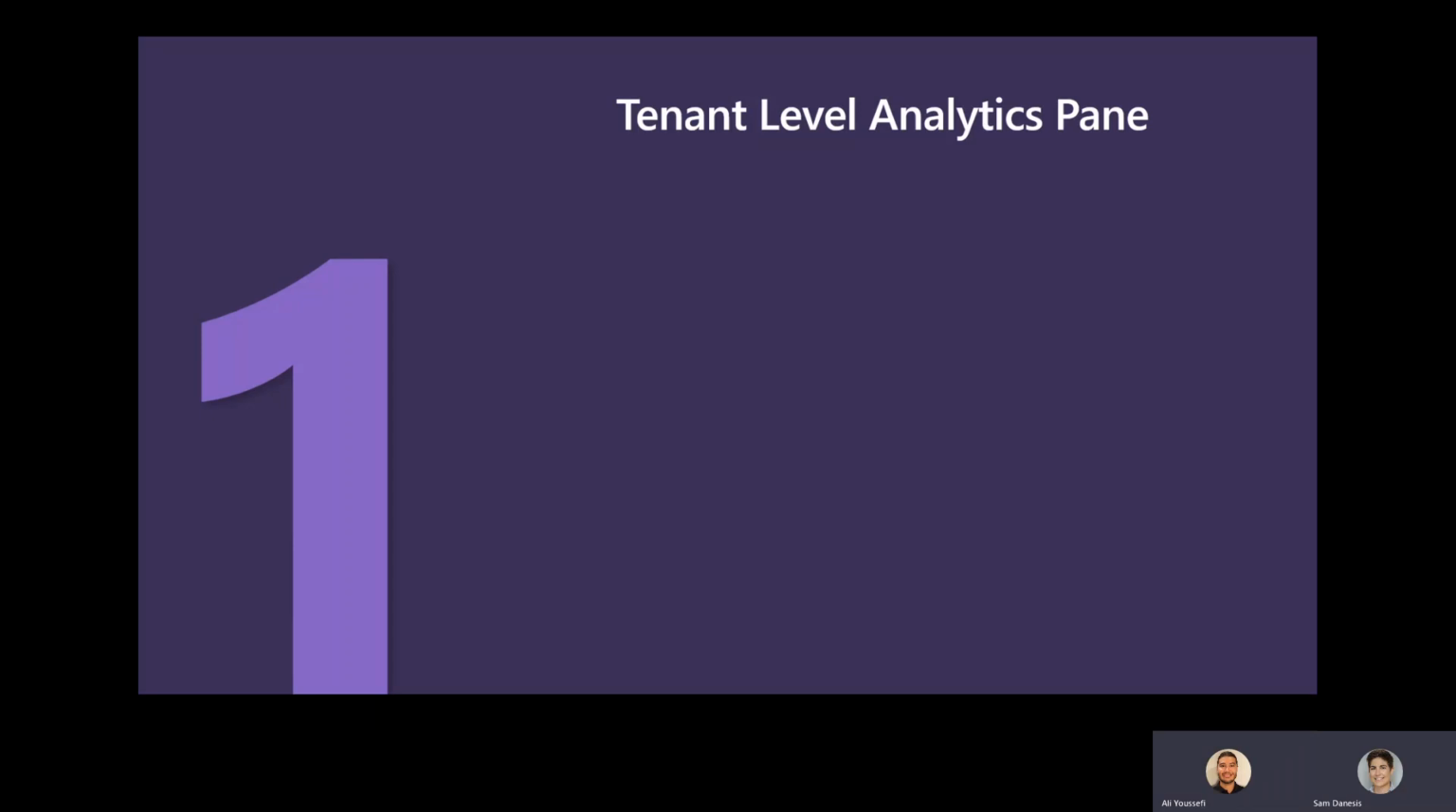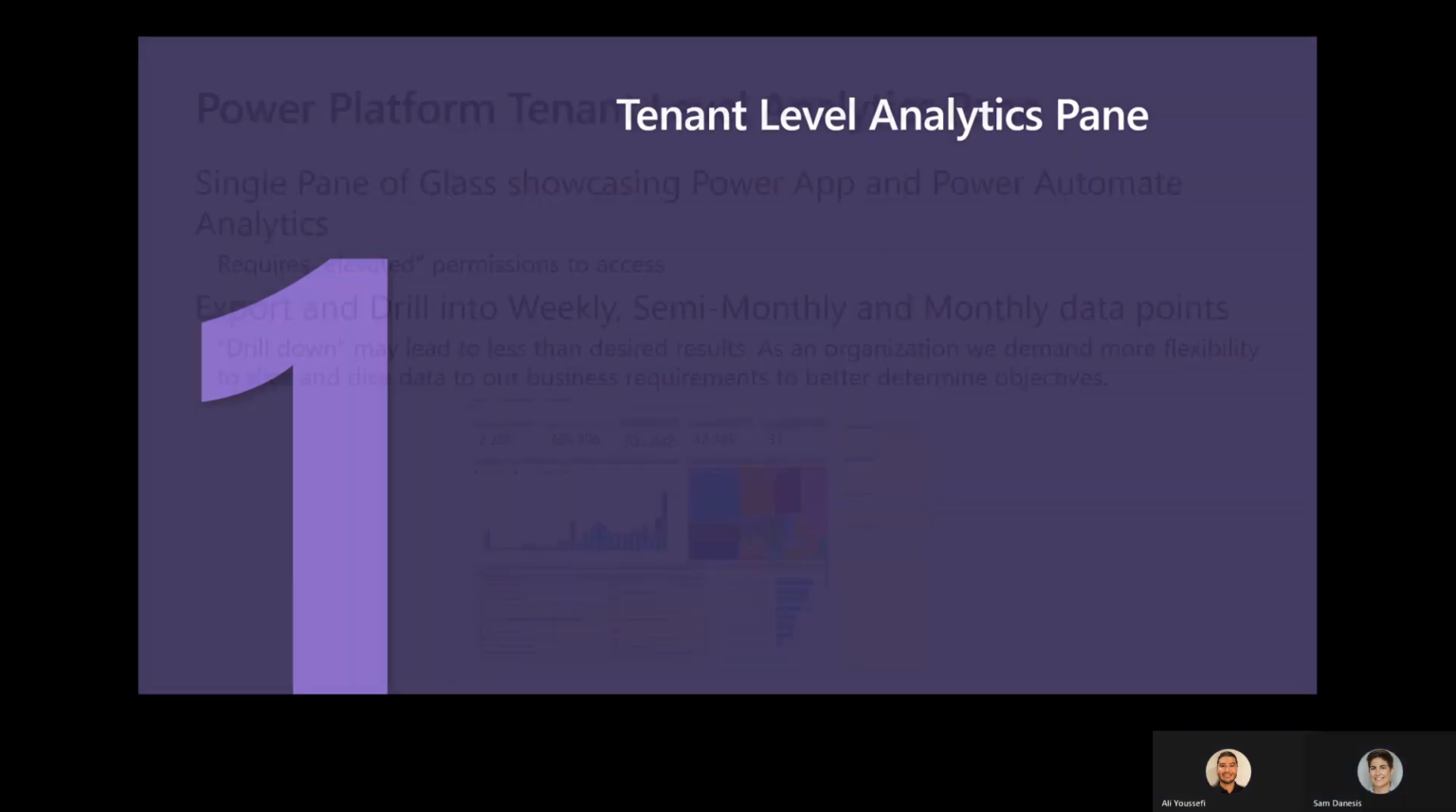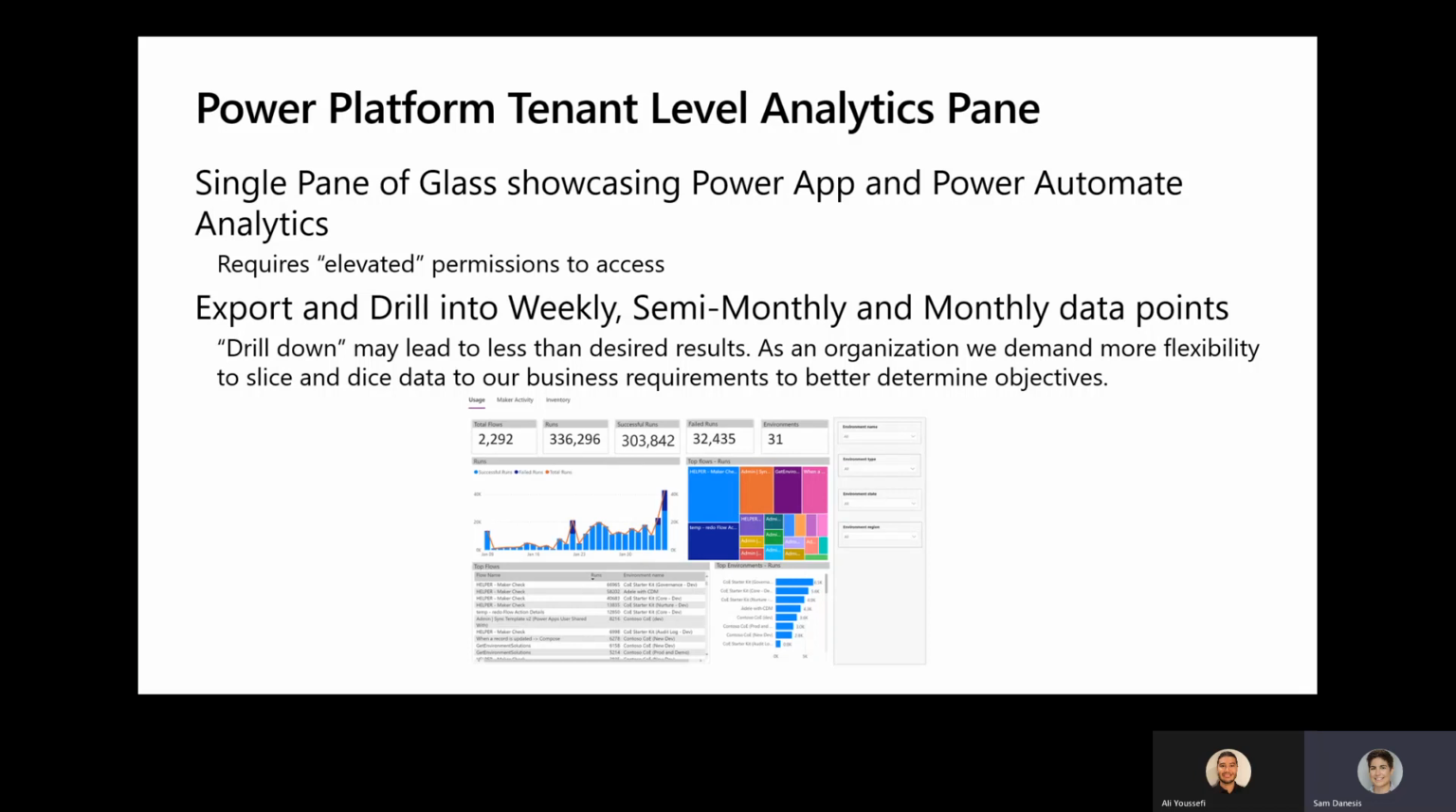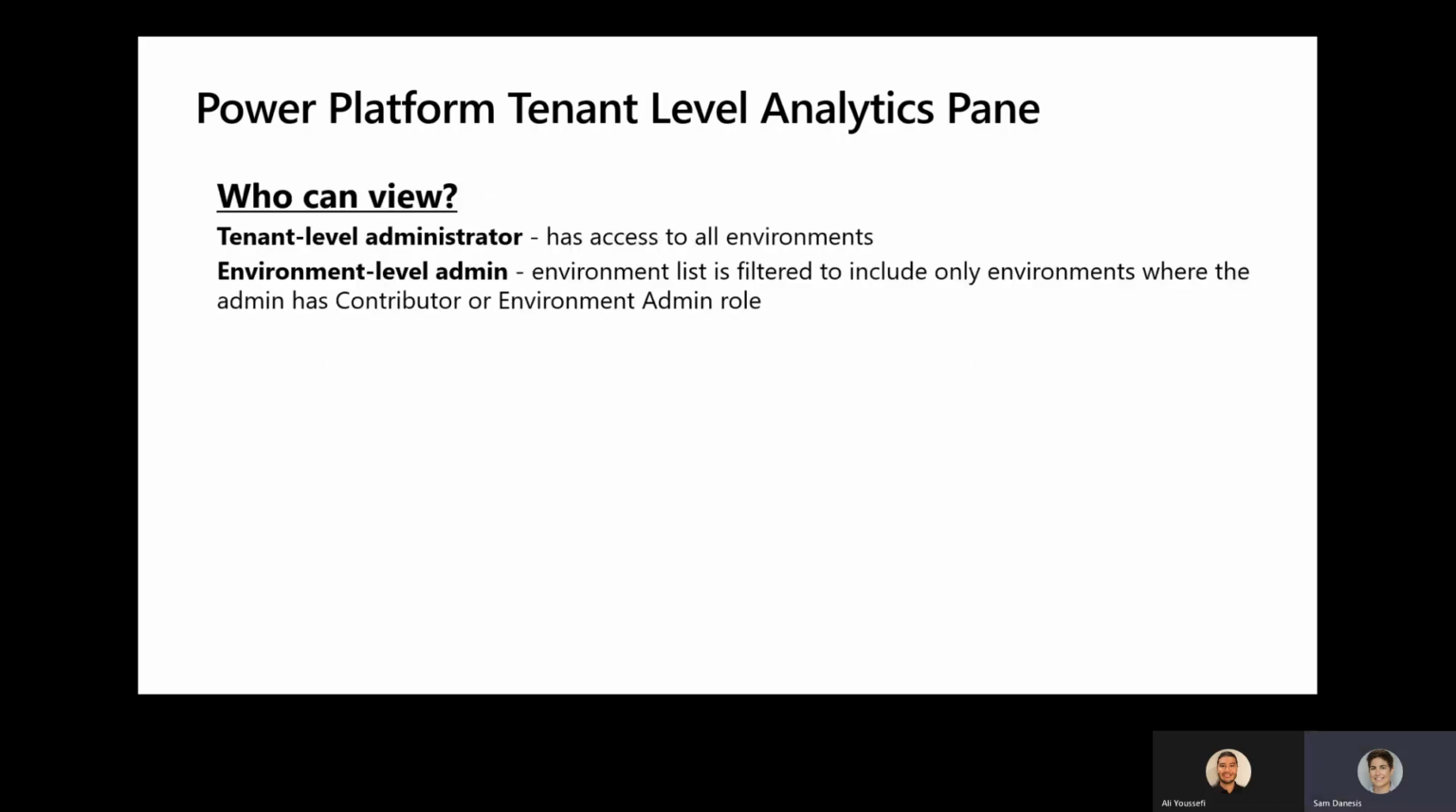All right, so the first view we're going to be looking at is the tenant level analytics pane. This is going to be like a single pane of glass showcasing Power App and Power Automate analytics at a tenant level. There is elevated permissions needed for this: Power Platform administrator and global admins. These reports will show you what you have access to, and that you can export and drill down into weekly, semi-monthly, and monthly data points. So the tenant level administrator has access to all environments. Environment level admins will only show data that they have access to, so only the environments that they have admin level access to.